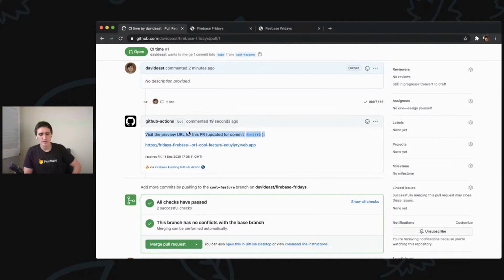We got this little bot from GitHub Actions, and it says, hey, visit the preview URL for this PR. And this part right here is super important. If there's one thing that you should know, other than how to set this up, it's what is going on with this line. So it's giving us our generated preview channel URL, but it's doing it for this commit.